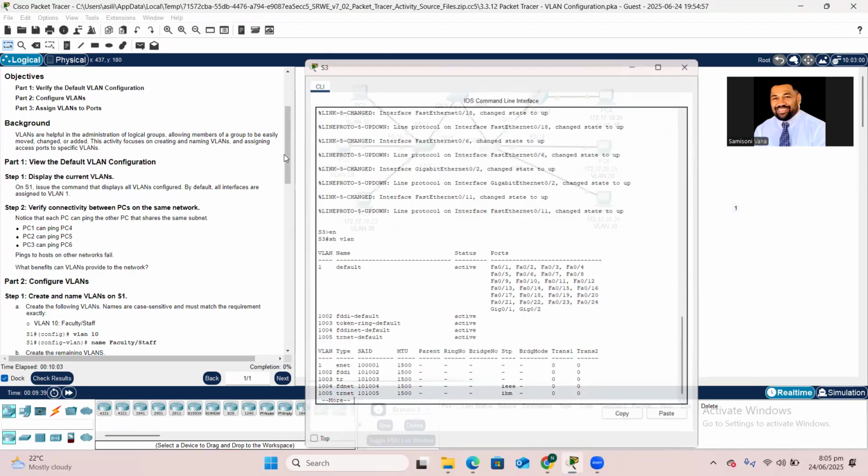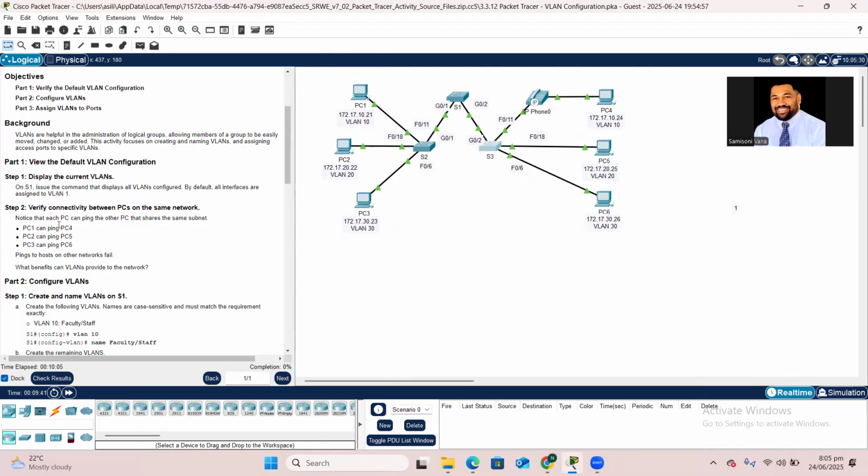Okay, we move on. Notice that each PC can only ping within the same VLAN. PC1 can ping PC4, PC2 can ping PC5, PC3 can ping PC6.